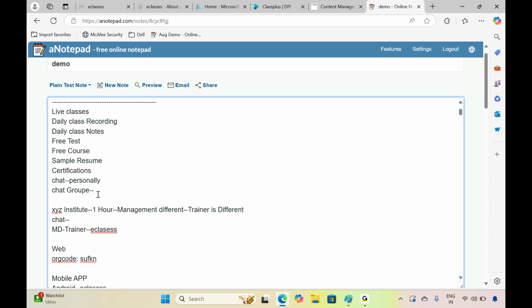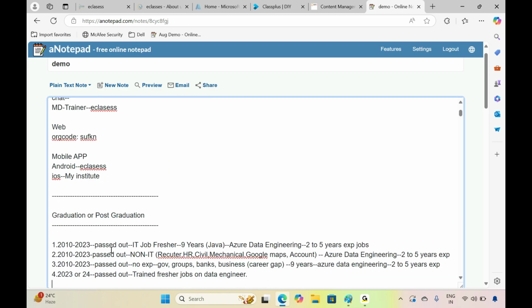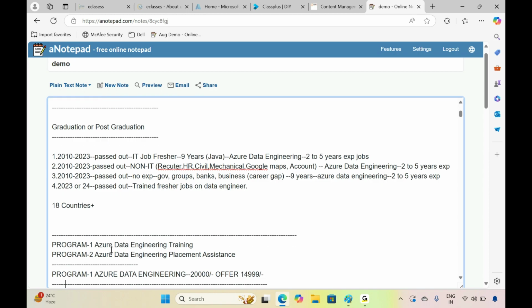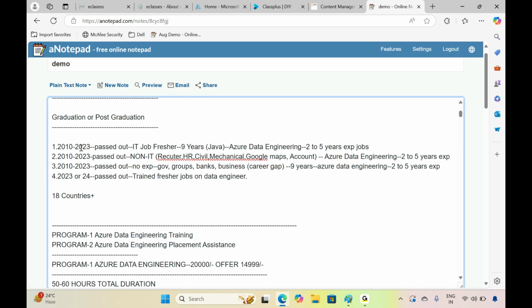Also, compared to other institutions, in my institution, even after class completion, you can reach out to our trainer personally through the chat option when you are practicing. This is the main advantage in our organization. Okay, coming to this Azure Data Engineering course, which we are going to discuss today.